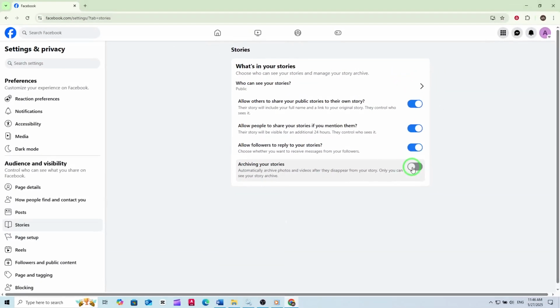You've successfully disabled story archiving on Facebook from your PC. This gives you more control over your content and privacy, ensuring your stories disappear after 24 hours, just as you intended.